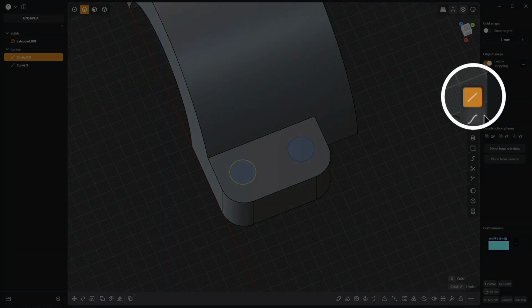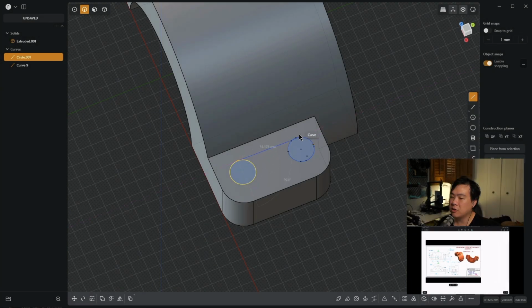Next, switching over to the line tool, I'm going to draw a line that is tangent to both these circles. We can verify this by seeing the tan tooltip and right click to confirm. Next, we can use the mirror tool again to produce the line on the other side.